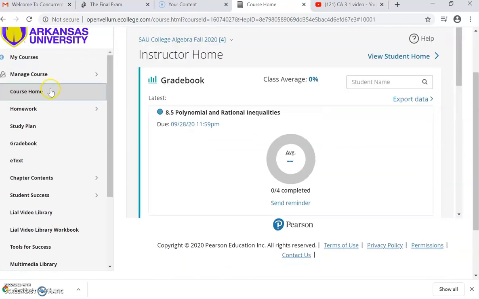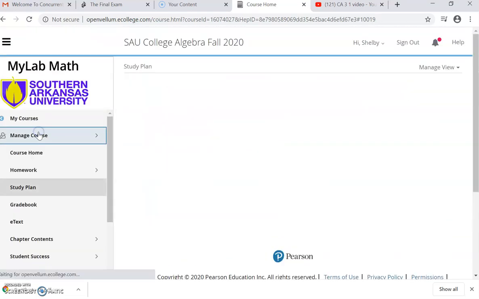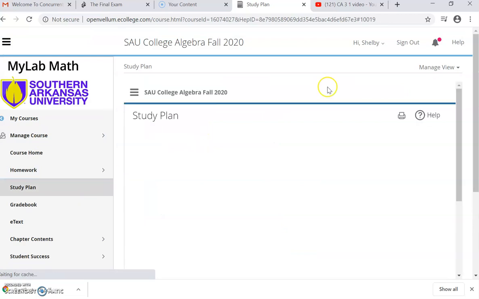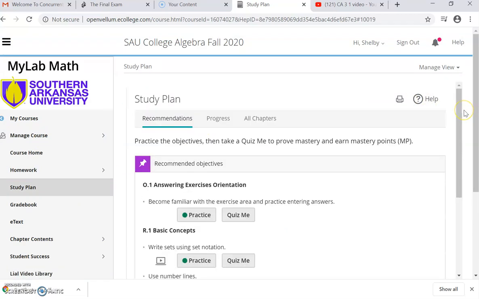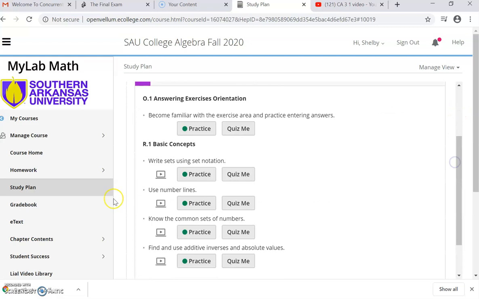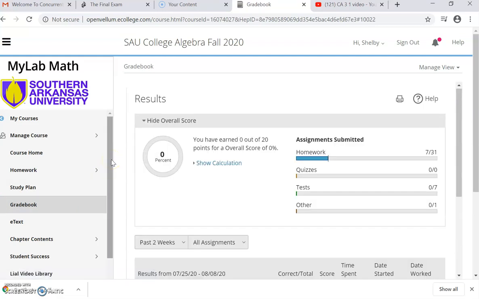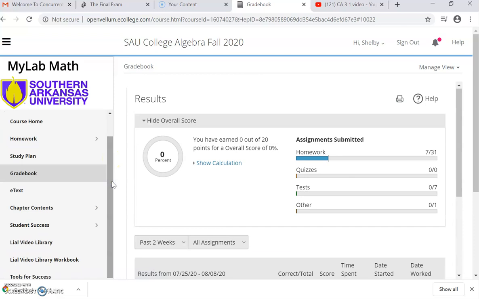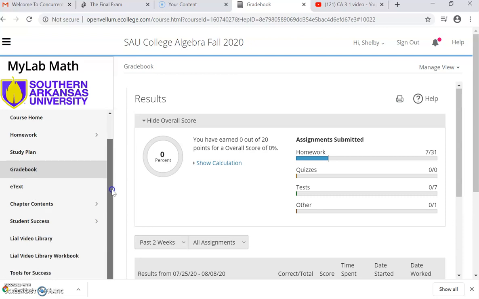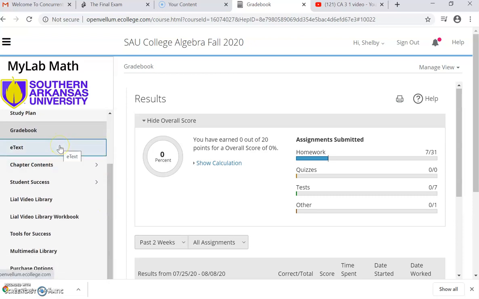So we went over homework. Study plan, I don't utilize that. Don't even worry about that. Grade book, when you start doing your work, your grades will show up here. You can keep doing homework assignments until you make 100 on them, and you can take each test twice, and I'll take the higher of the two scores. There's your e-text, chapter contents, if you want to go in specifically and look at chapters.